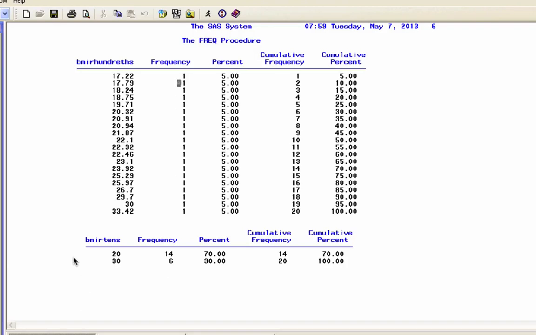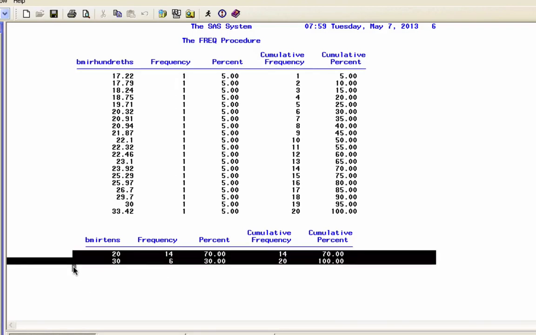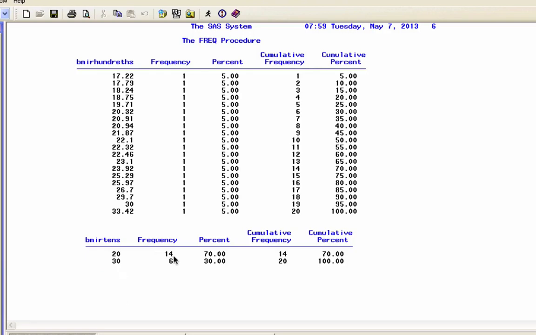When you're rounding to the nearest tens, now everybody is grouped as having either a value of 20 or 30. There are 14 individuals with the value of 20 for BMI, and there are 6 individuals with the value of 30. So the rounding can be helpful, but you need to be careful to round it to an appropriate level of precision given your data.